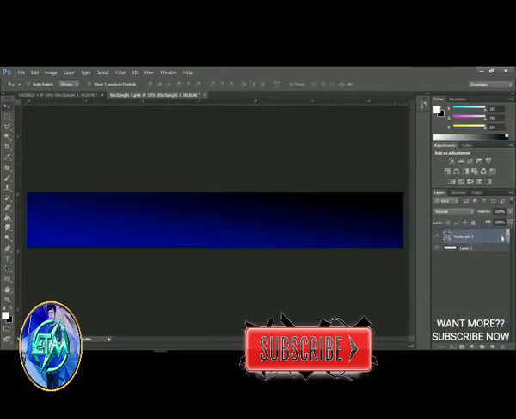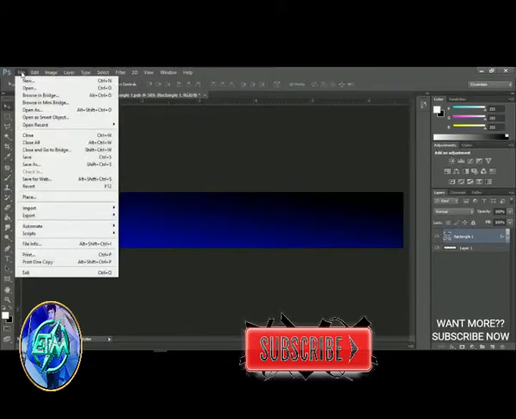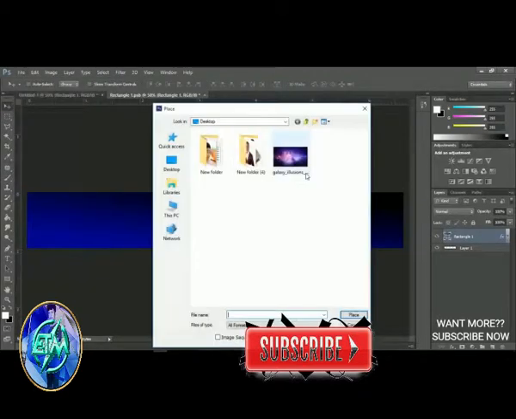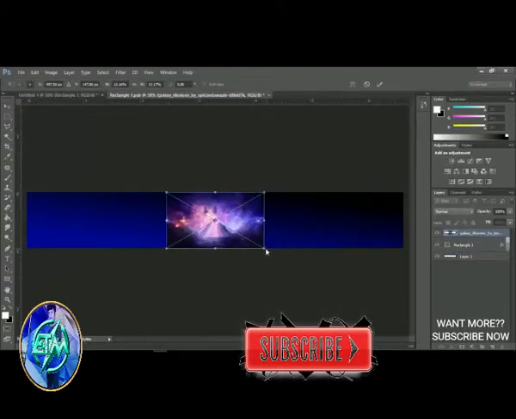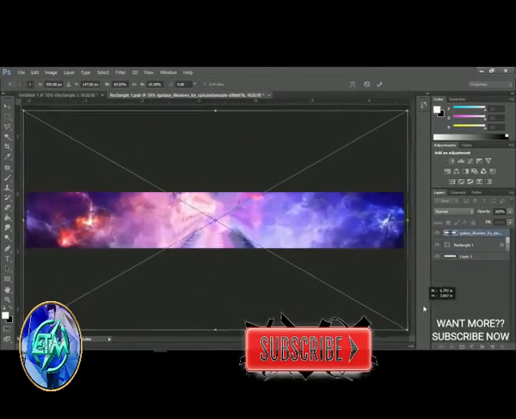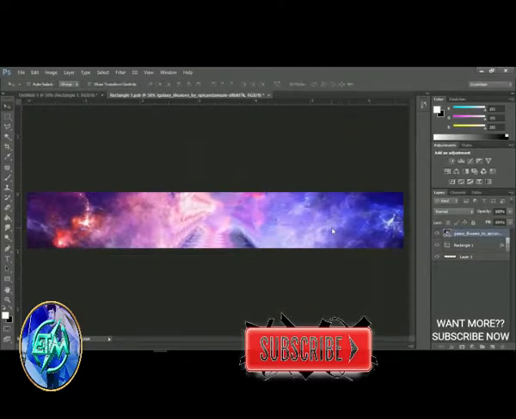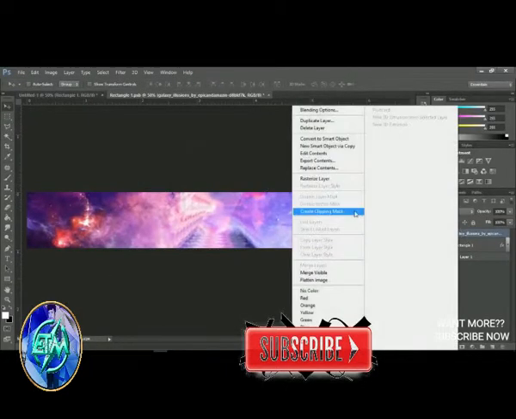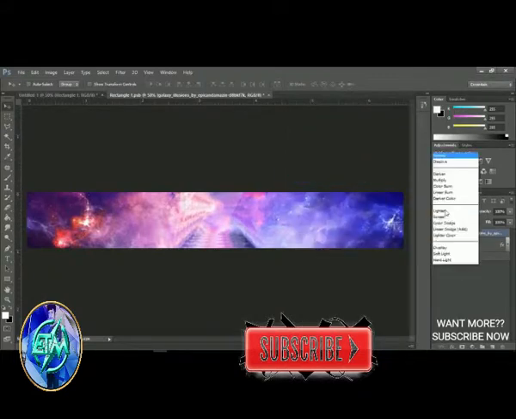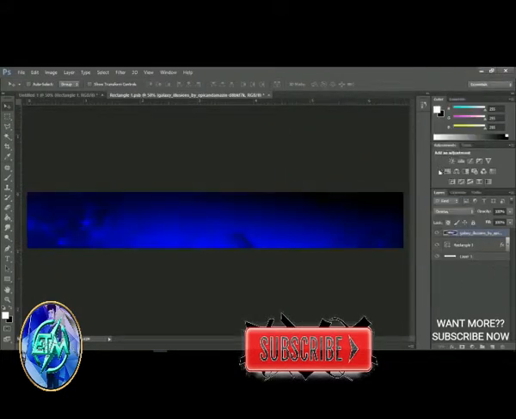Now let me insert this image again. So I'll go to File and I'll place the image again. I'll just click Place, and then I'll expand this to fill the whole of this document. I'll once again rasterize it and set it to overlay. Now this time around I want it to be a little bit deeper, so I'm going to make a copy of it, and I'm using Ctrl J.